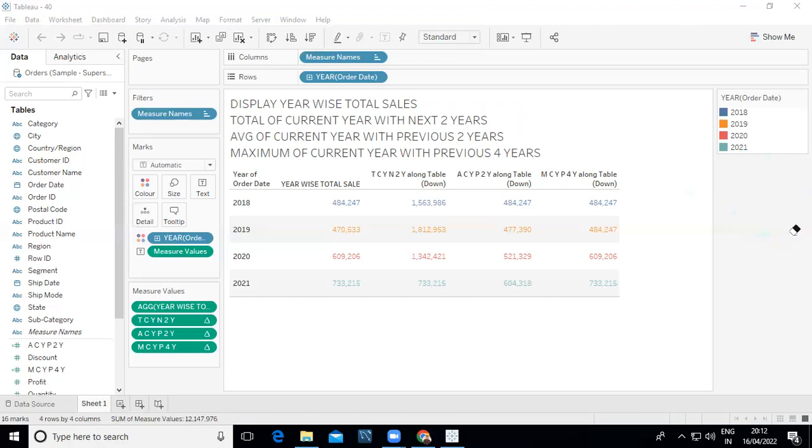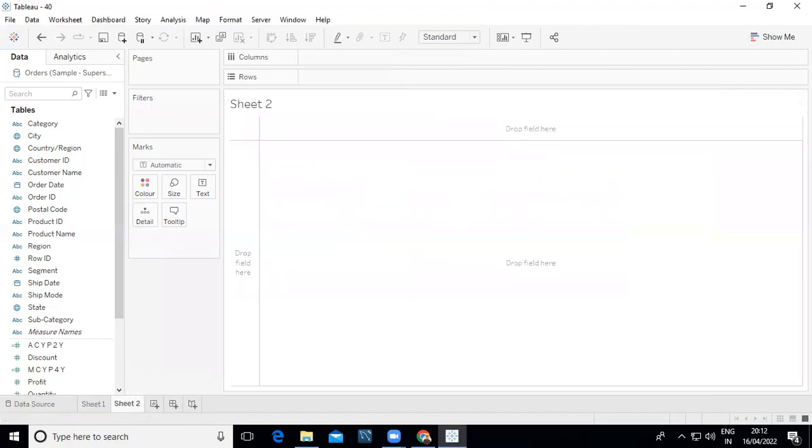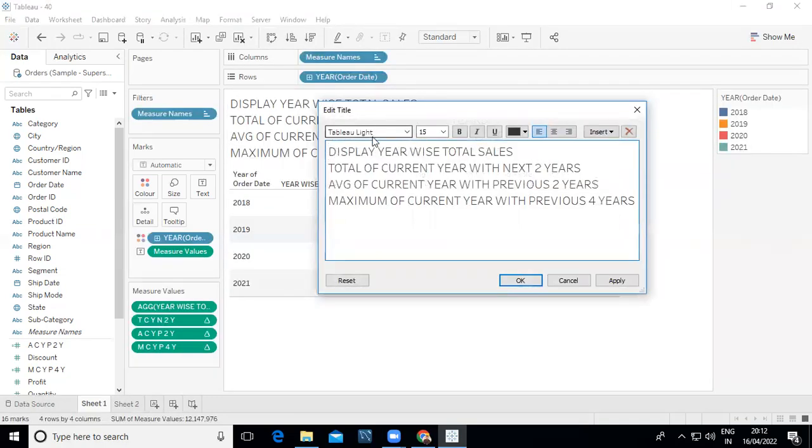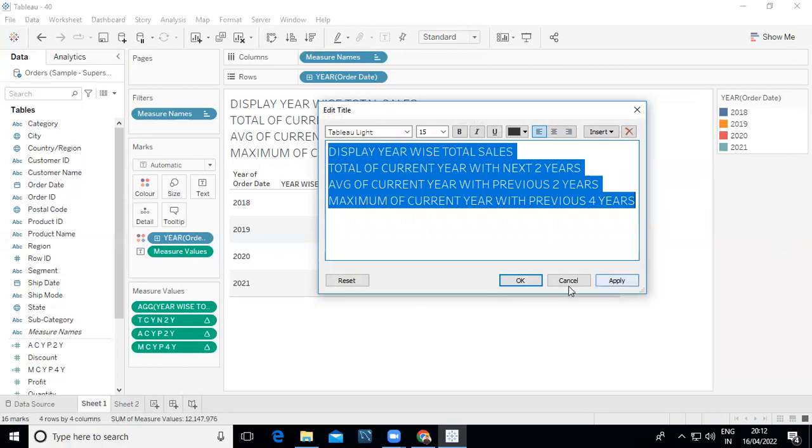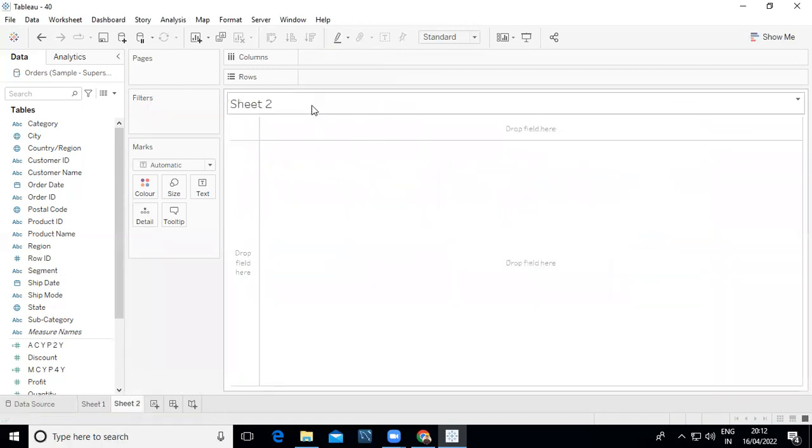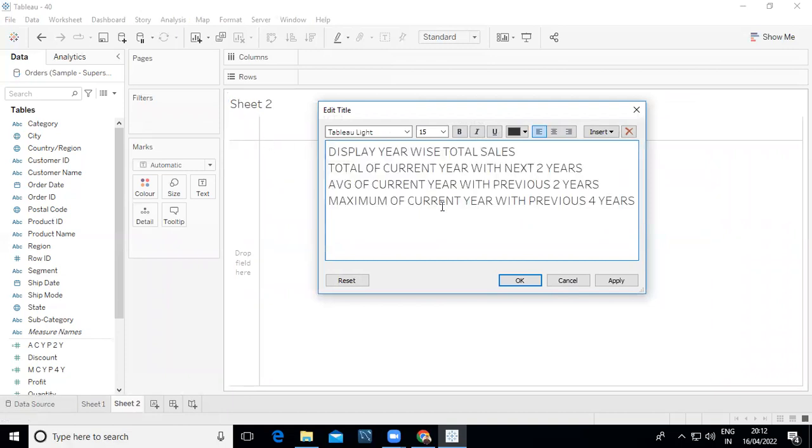Now I'm going to the current scenario. This is the display year, total current year, average year. This is our question. Here I drag and drop the order date and create this total sales. Now I'm going to the second sheet. Very important task. I'm copying the question for understanding, going to the second sheet, and pasting it.